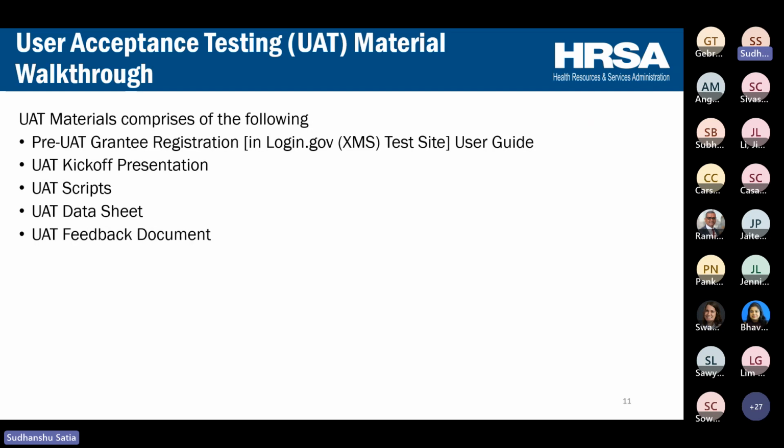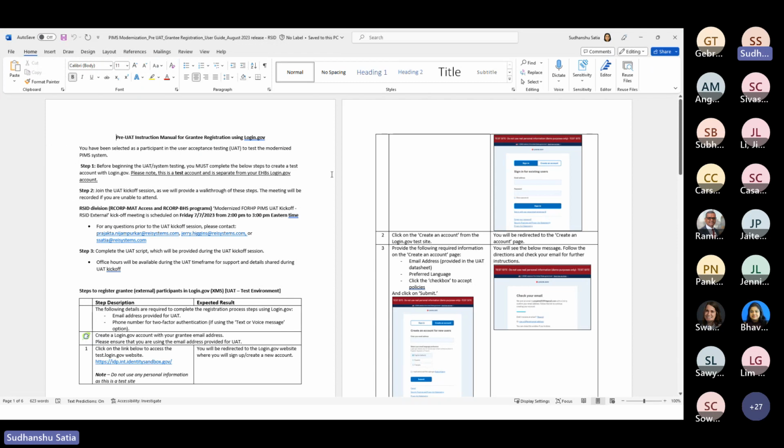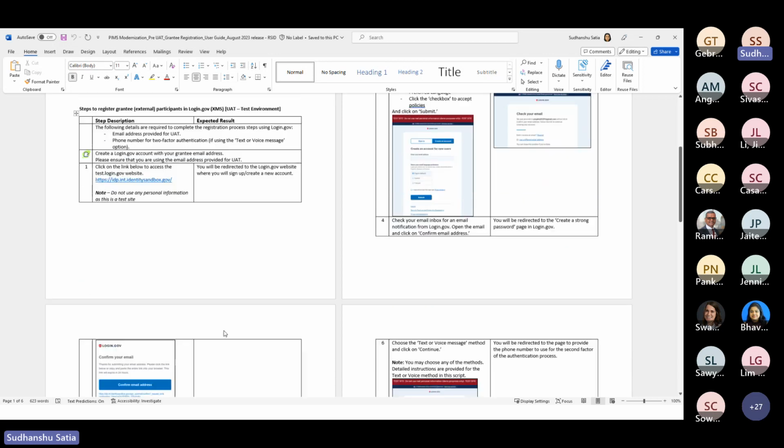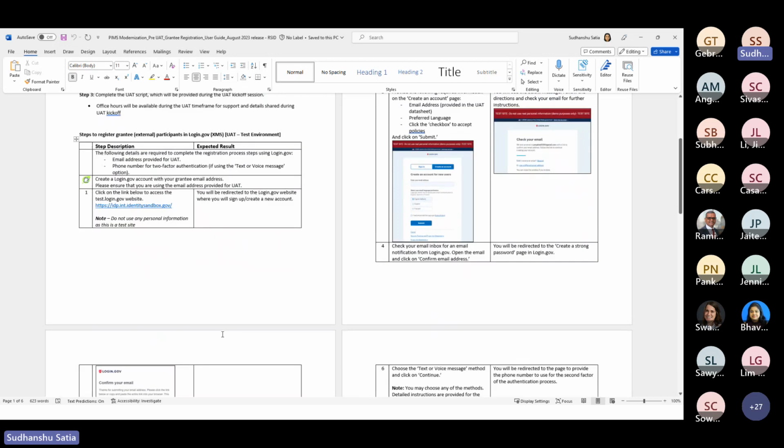So before I start with the demo, I just want to let you know what all documents you can expect. We will have pre-UAT grantee registration, how you will provide. Let me share that document, how that document will look like. So if you see, this is a pre-UAT grantee registration, how you can register yourself using the testlogin.gov website. So this is a step-by-step document. This will be provided in case of any questions. And this document has already been shared with the group. So if you have any questions, please feel free to send us an email.